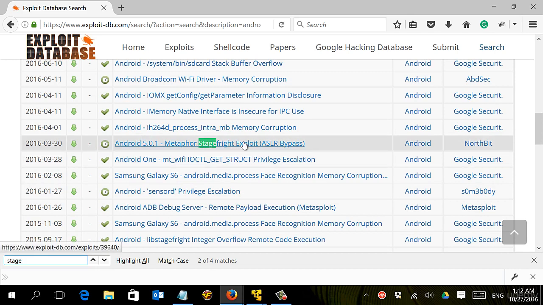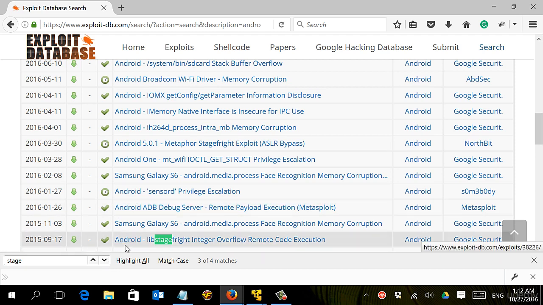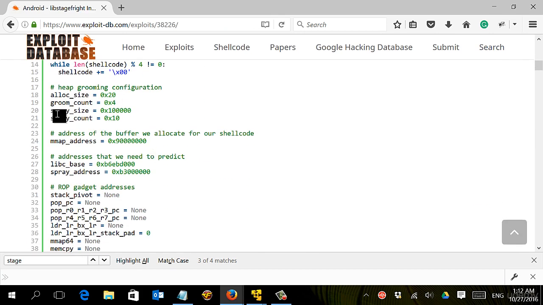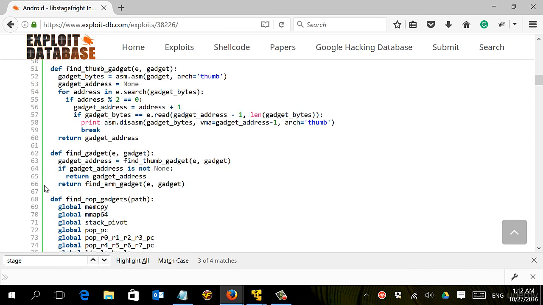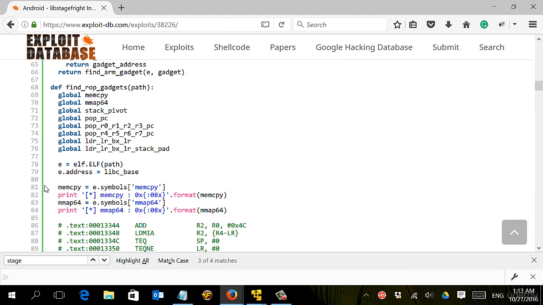Actually, there is more than one that allows you to execute some code. Let's see, where is the other one? This is one, code execution. And if you check this exploit, you will see that you need to download this code, and then you need to do some changes inside, and then you need to test it. And it was such a complicated process.